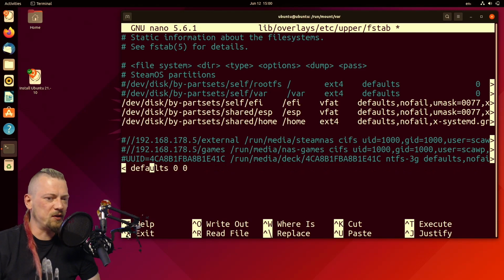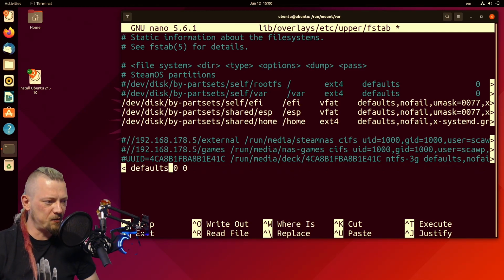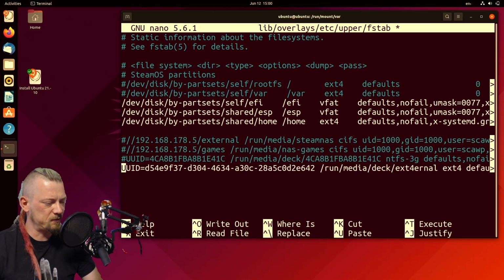I also didn't put in the nofail here, which would stop it from booting without the disk in, but it should still boot with the disk in. So I'm not going to add the nofail here yet. I'm just going to put in the D at the front. Oh, yeah. Right, yeah. Right.